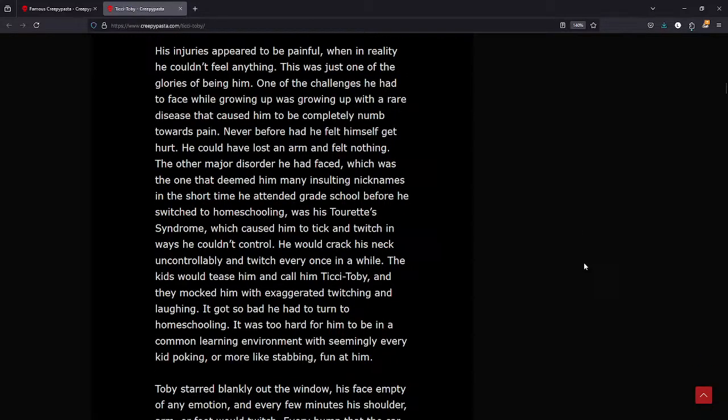His injuries appeared to be painful, when in reality he couldn't feel anything. This was just one of the glories of being him. One of the challenges he had to face while growing up was growing up with a rare disease that caused him to be completely numb towards pain. Never before... Why did it have to be a rare disease? That's a real thing, and it's not a disease, whatever. Never before had he felt himself get hurt. He could have lost an arm and felt nothing.